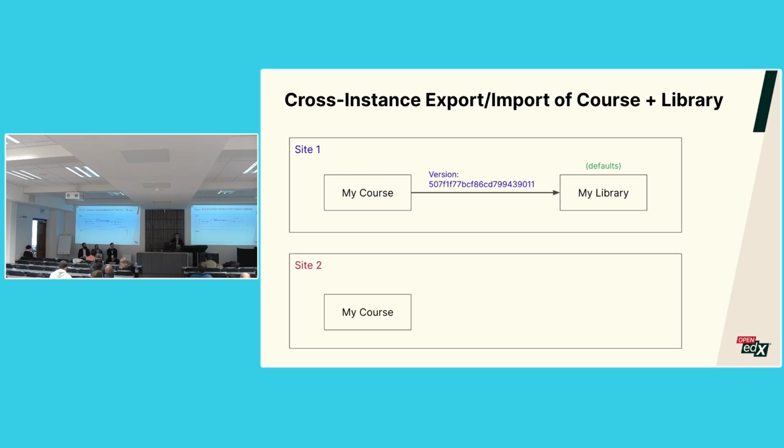If you bring that course into another instance, those defaults are gone, and you have no way to reset to them. Maybe, and you're like, yeah, whatever. I'll just import my library into that other instance too, and then it'll be fine. And yeah, it will find that library. The course will find the library.